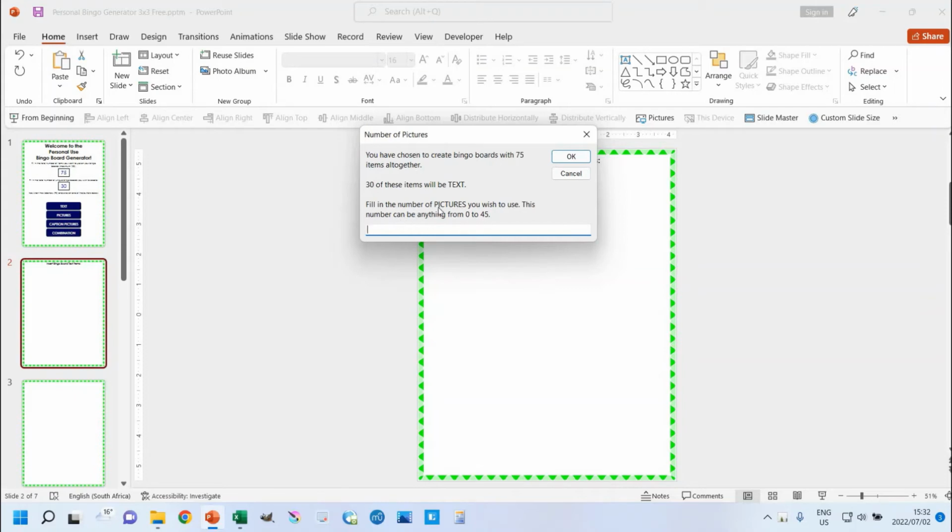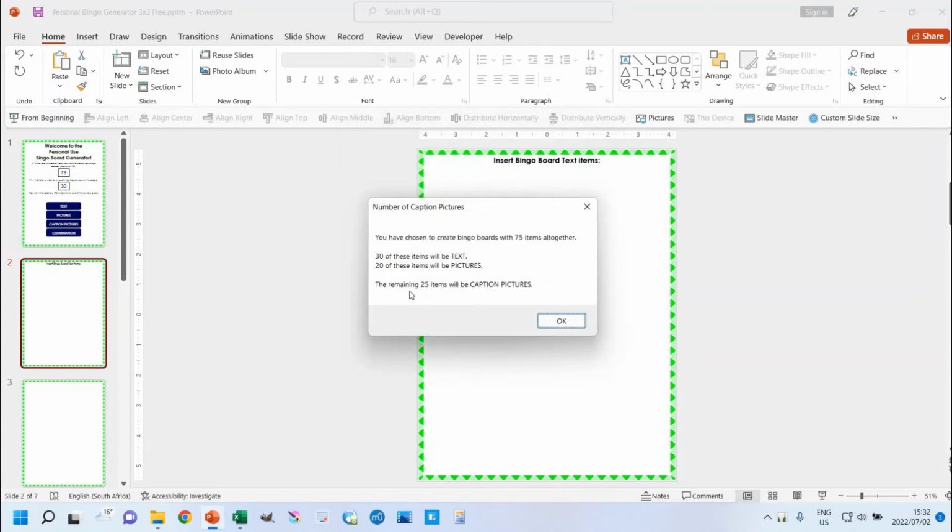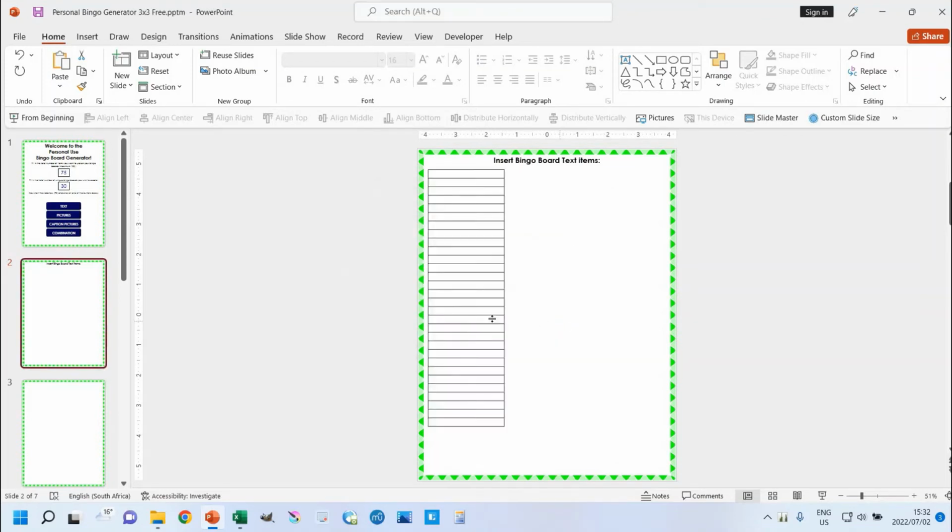So now for the pictures, I can fill in 20 and press OK, and then it automatically works out the difference to know how many caption pictures will be used in the game. And I click OK, and now it fills in. So this is where I'm going to put in my plain text. So this was 30 items, so I'm going to fill that in quickly. Okay, so I filled in the plain text for my bingo game.